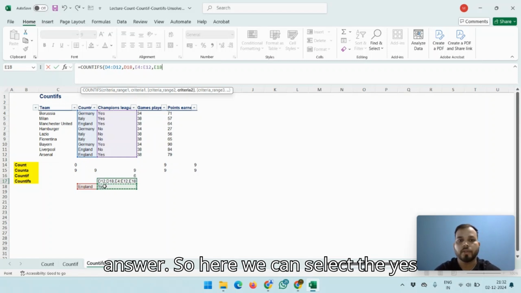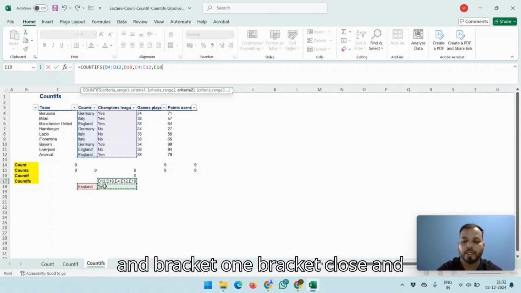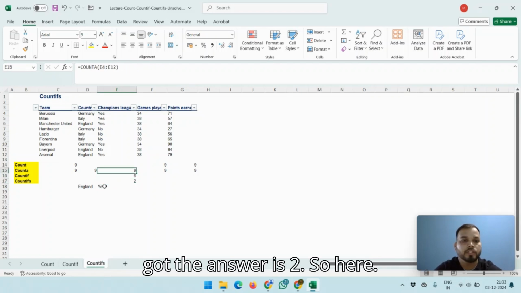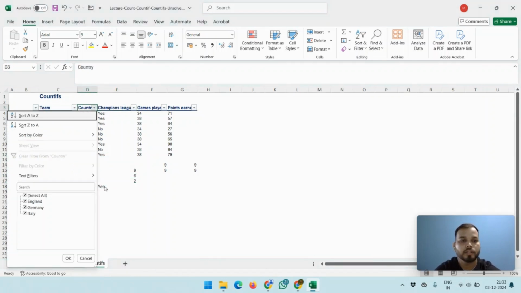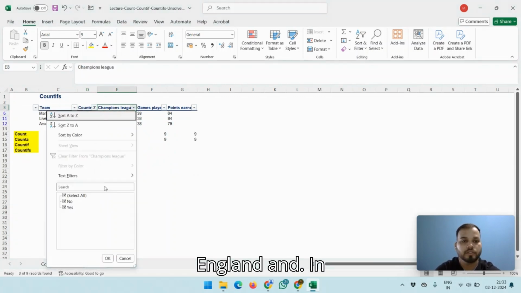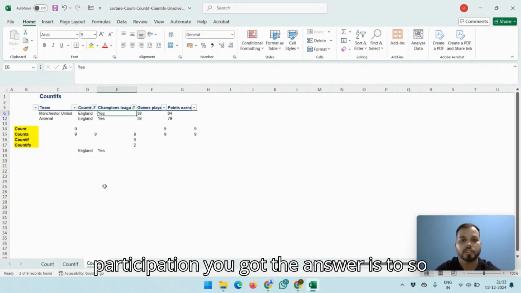Here we can select the yes, then bracket close, and press enter. We got the answer 2. So for England, in participation, you got the answer 2.